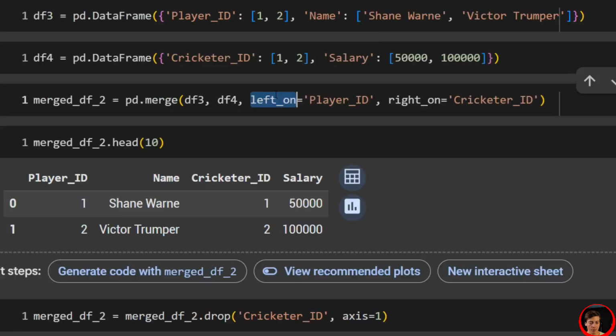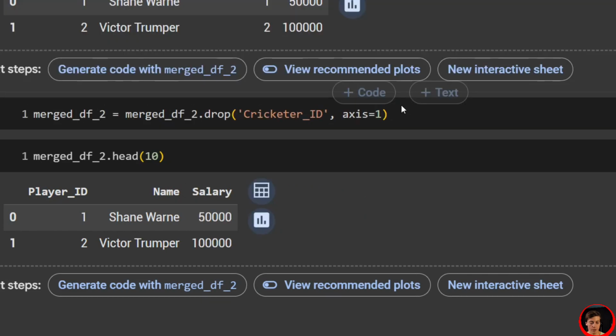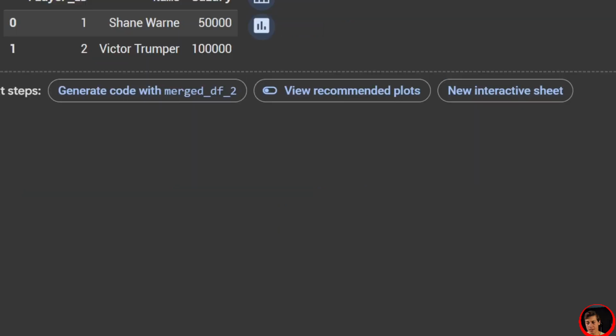So again, we added on now. We can take a look at left on, right on. Remember, left on is going to be your first data frame that you have. Right on is going to be your second data frame and what they have in common, right? We know this player ID and cricket ID are being able to join. So that's how we did that over here. Great.